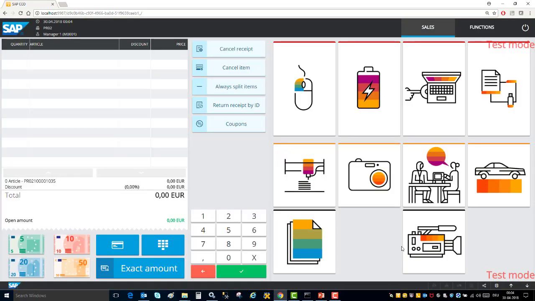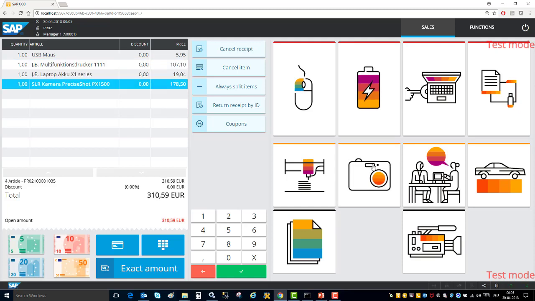Here you see the sales screen of the kiosk mode, and I have materials here from the Business One demo database. So I am connected to SAP Business One. I am also connected to SAP Customer Checkout Manager. The right hand side of the screen is completely configurable. Here I have put some product images. However, it is also possible to put here text or to design a much more complicated user interface for the kiosk mode.